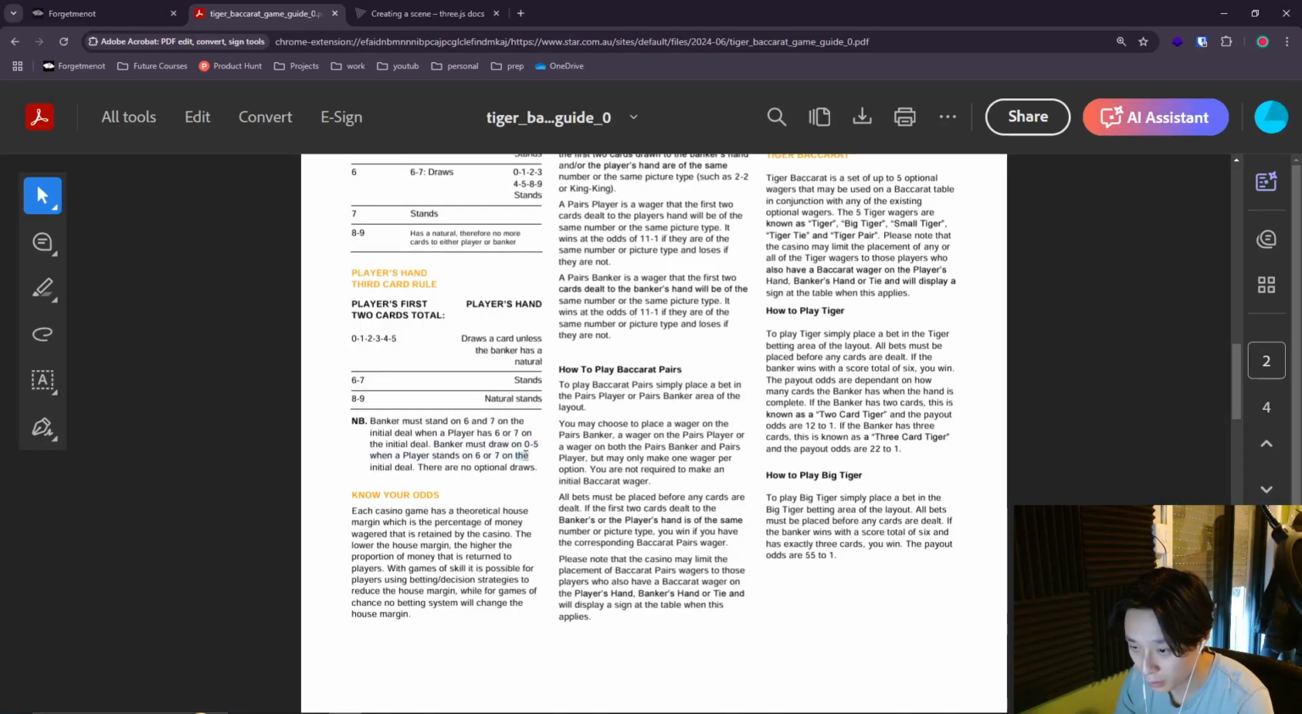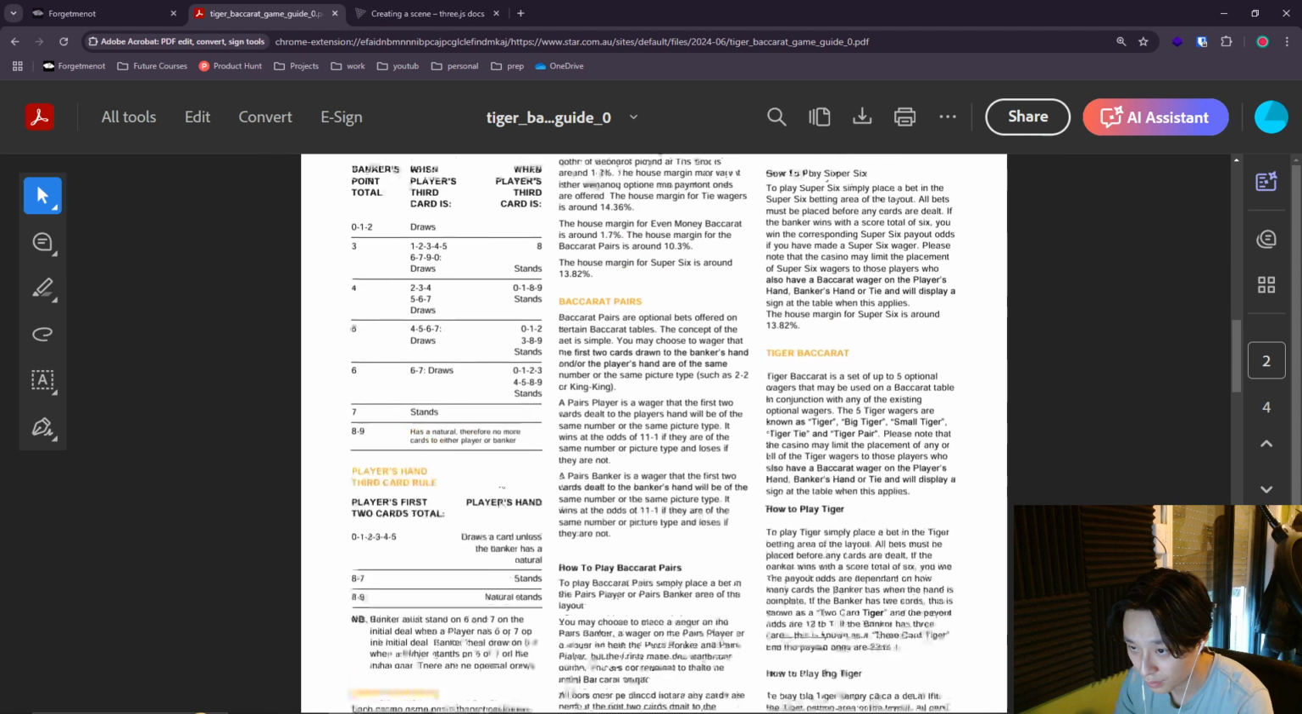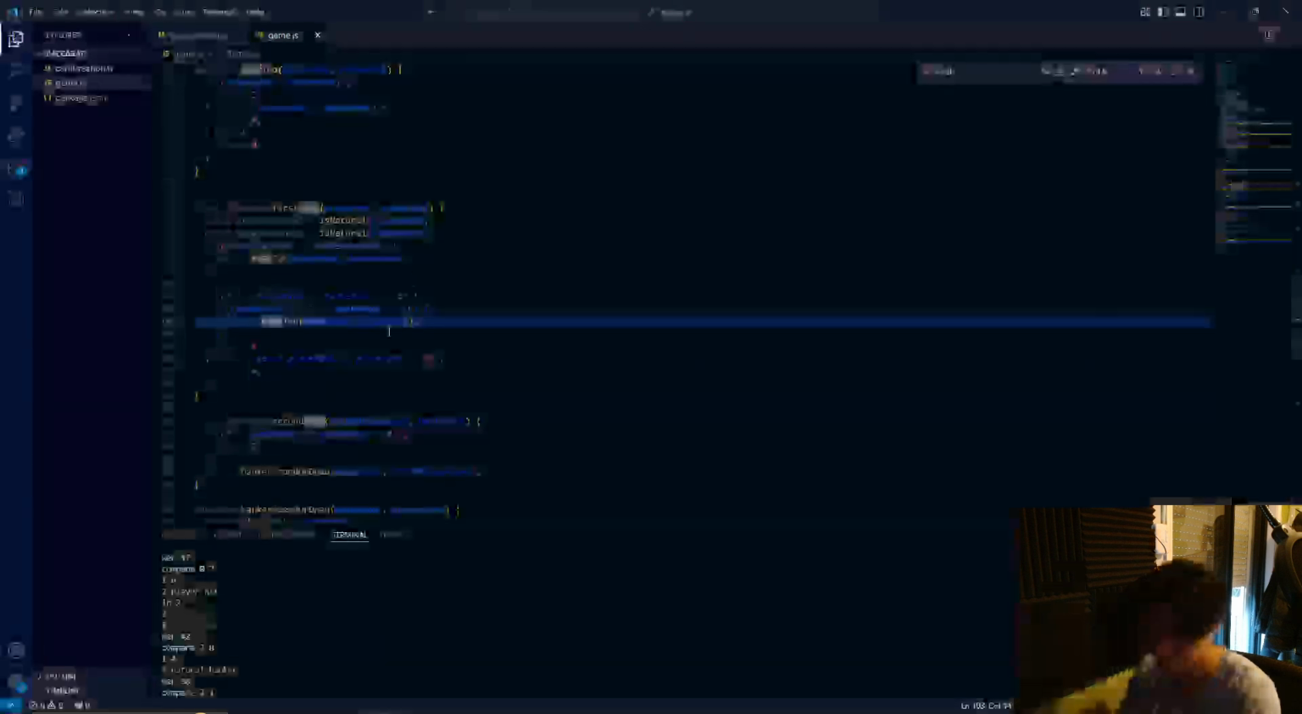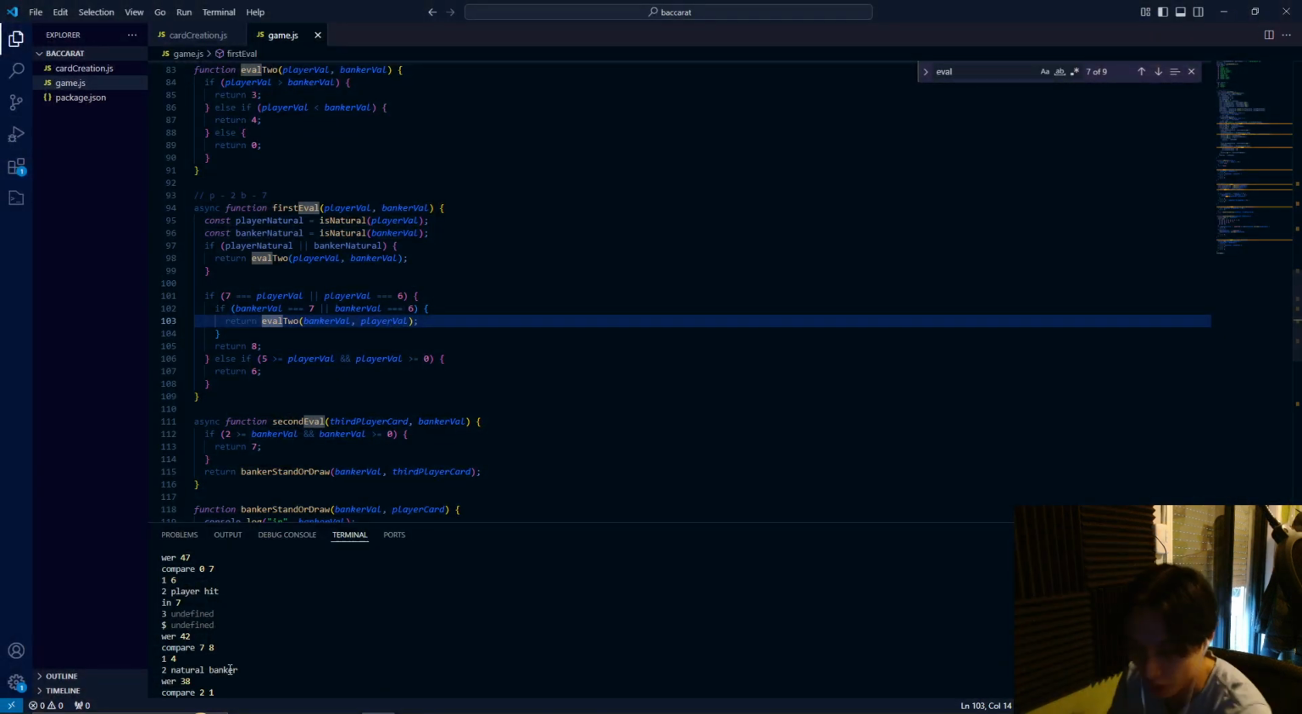And I think banker must draw on 0, 5. I should already have that. Yes. Now we're gonna find out where the undefined issue is actually happening.